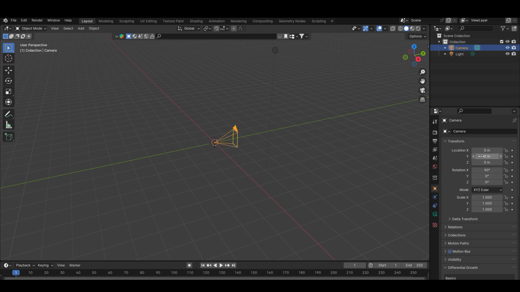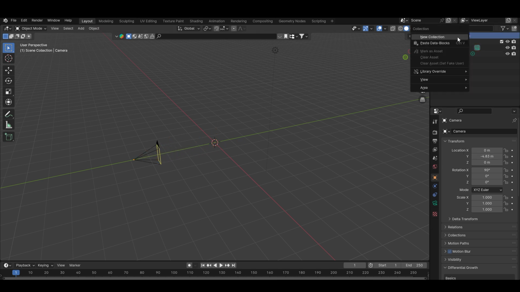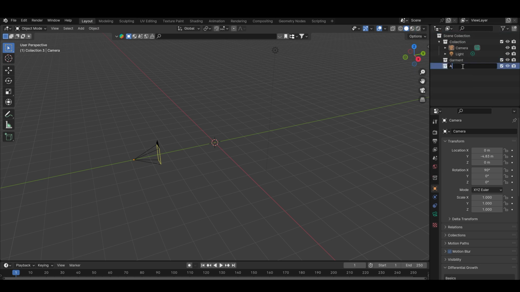And now I'm just updating my camera location to get it ready to be facing that garment when it gets imported in. And I'm creating my collections. I like to keep my avatar and my garment separate as I work so I can hide one or the other.